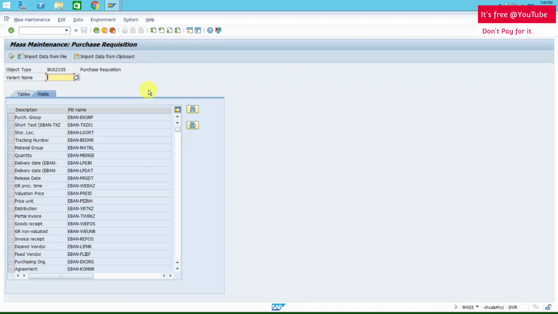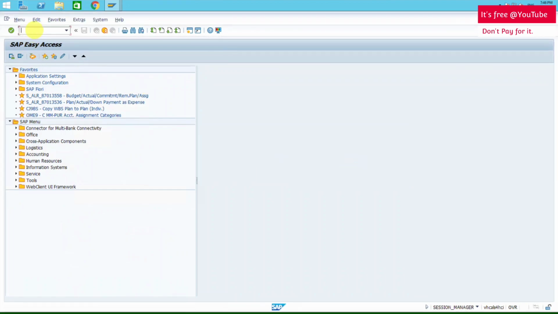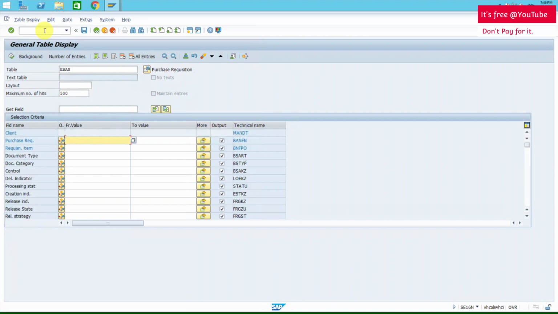Then how to find that particular field? Again, go into the table and first identify the deletion indicator. So how can we identify it? SE16N. Then this is my table. Then here you can find the deletion indicator, and what is its field?